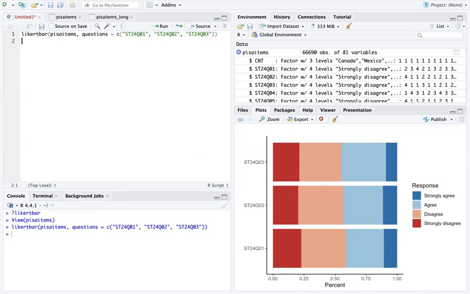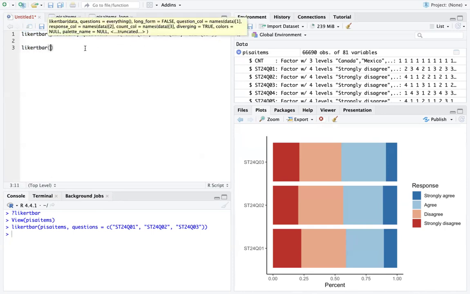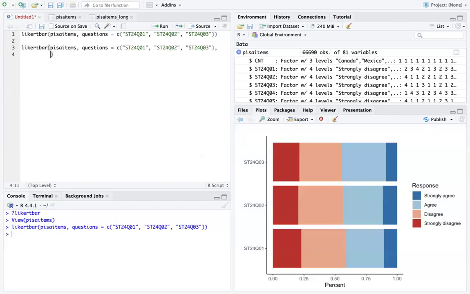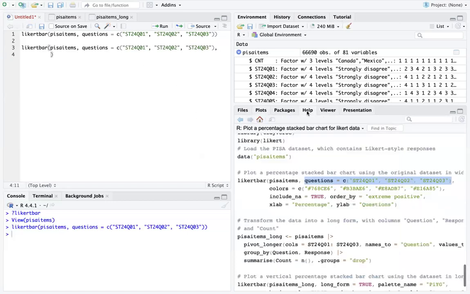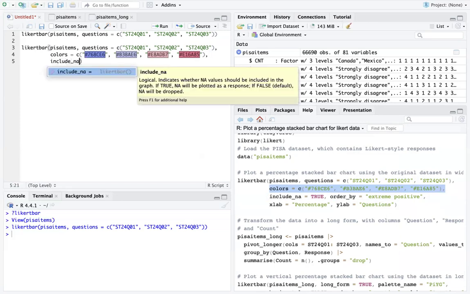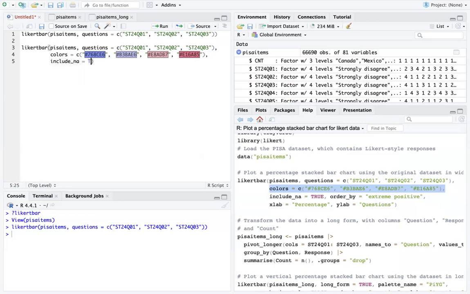And now let's say you want to do something more. You want to change the colors and the order of the bars and maybe add some missing values. So we first copy and paste what we already have here, and then go to the help page. Let's say you want to use these 4 colors instead of the default colors, so you can do this. And then you want to include the missing values, so you set include NA equals to 2, so that the NAs will be added at the end of each bar.